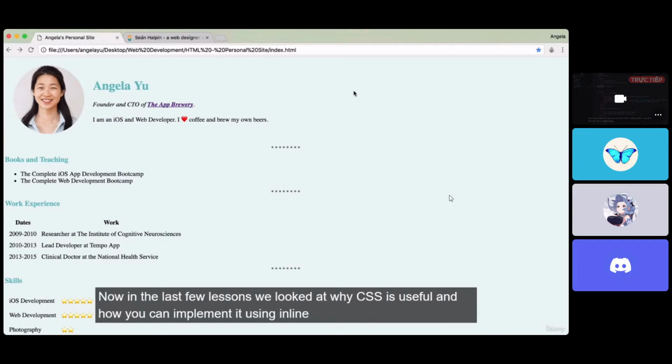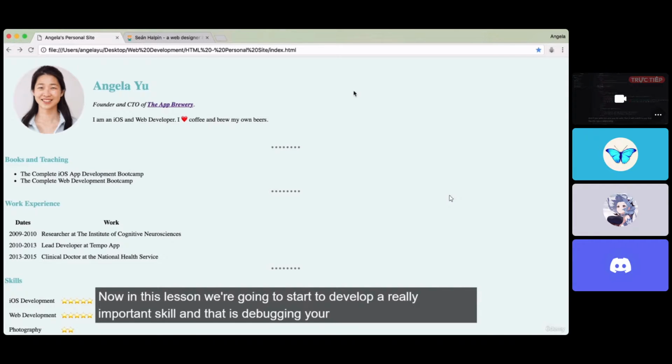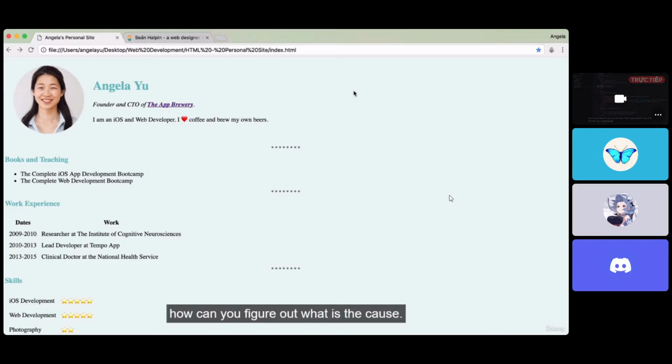Now, in the last few lessons, we looked at why CSS is useful and how you can implement it using inline, internal, or external CSS. Now, in this lesson, we're going to start to develop a really important skill, and that is debugging your code. Inevitably, as a developer of any sort, web, mobile, backend, you will write code that has logical flaws or typos because we are all human and we make mistakes. And it's really important to learn the skill of diagnosing your bugs. So when something doesn't work the way you expect it to, how can you figure out what is the cause and how do you go about fixing it?